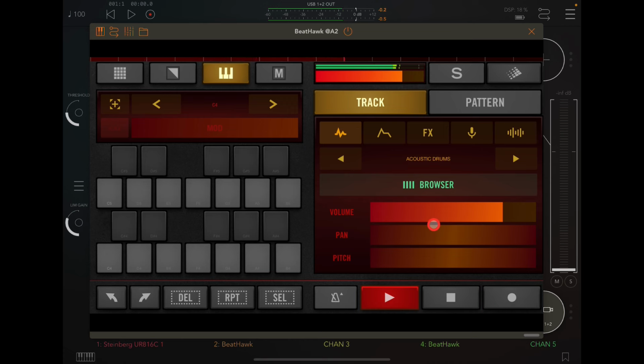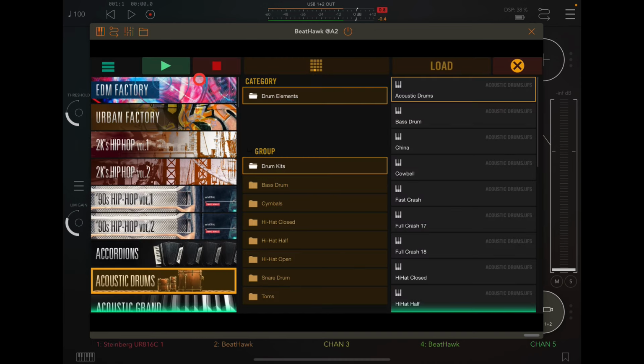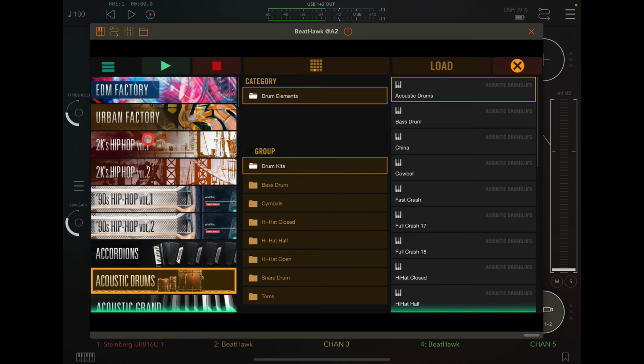Press stop on that and just find hi-hats. Let's go back to our pad view and select another pad. Let's go back to track. Hit browser. We can stop it here, or start it there, or select our pads from here.